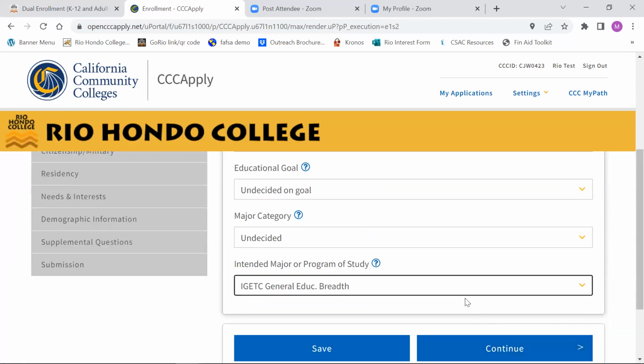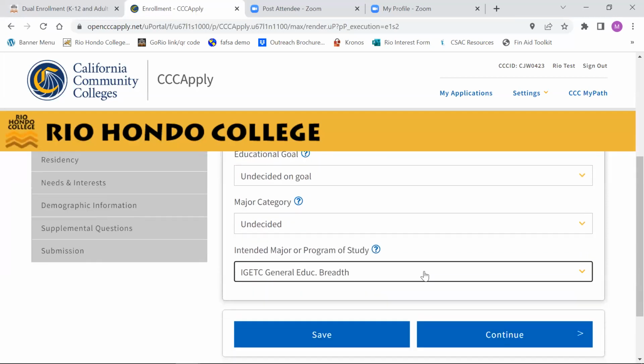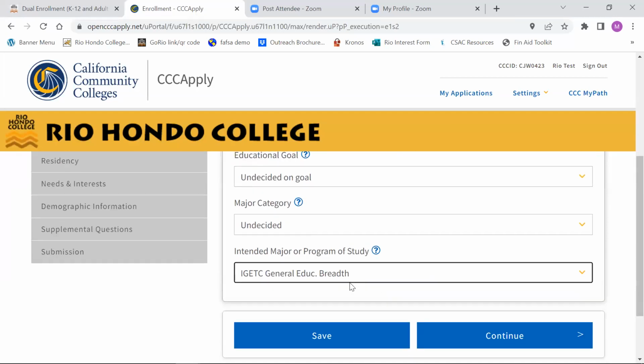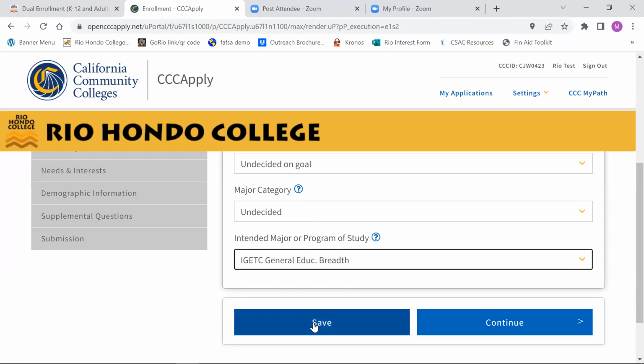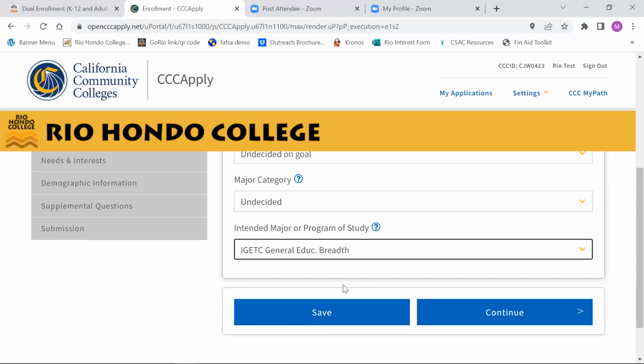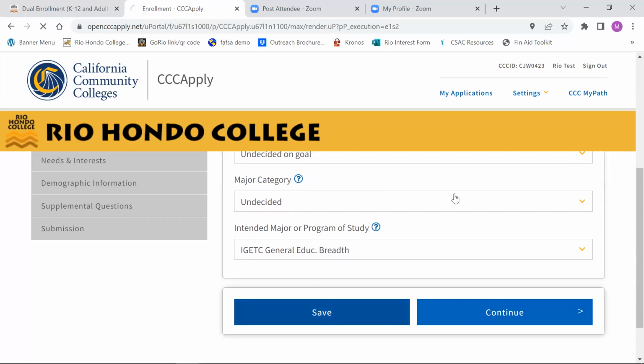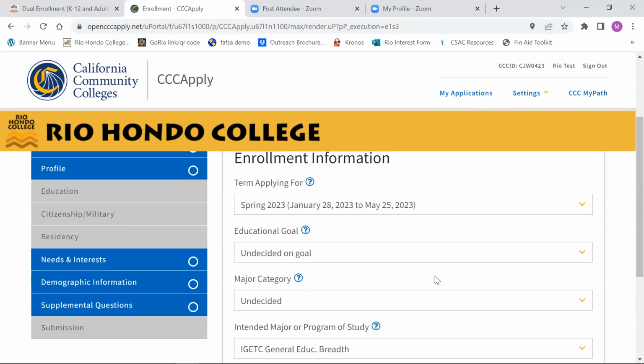And then continue. You could also click save. It's nice to click save because if the application times out, or if there's a glitch on the site, once you come back to this application, your information will be saved. So you could click save and then continue.